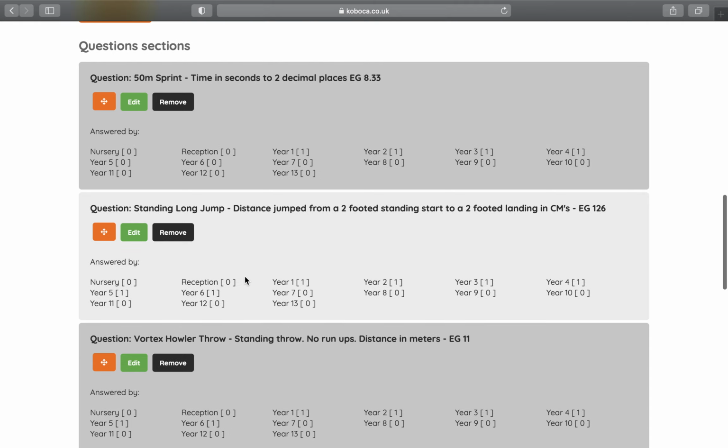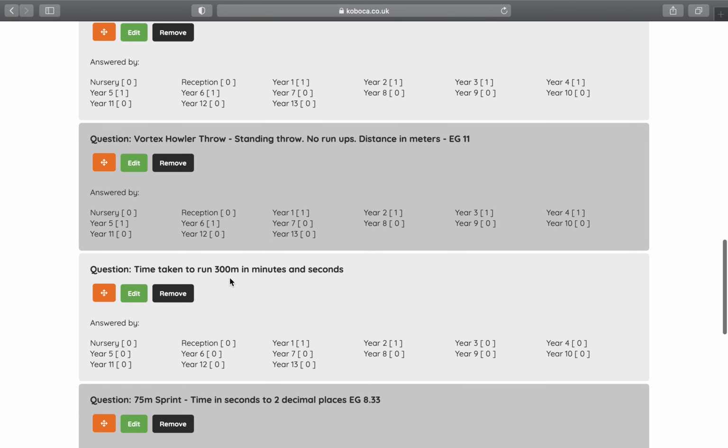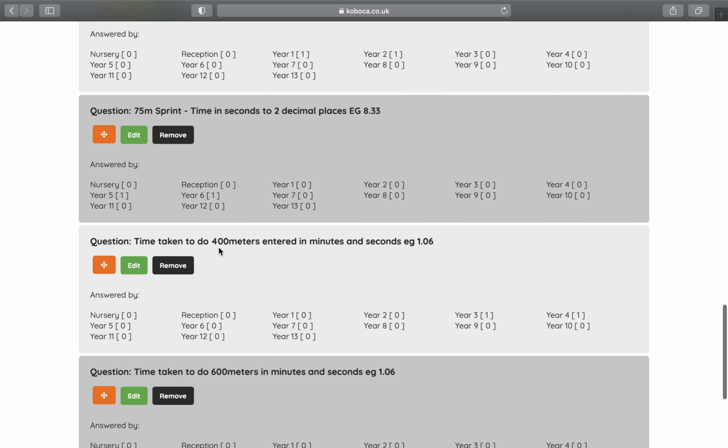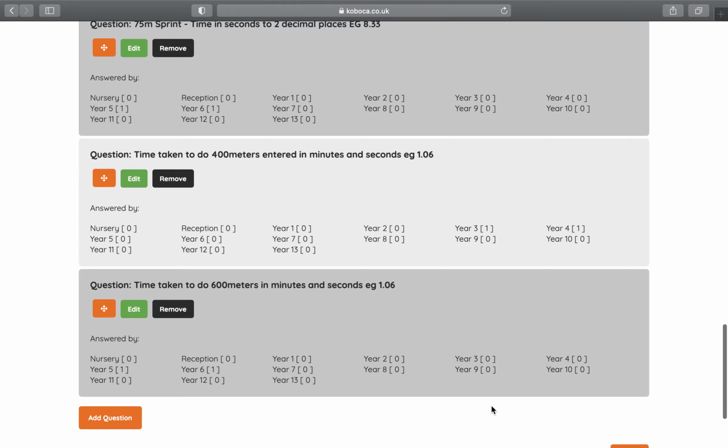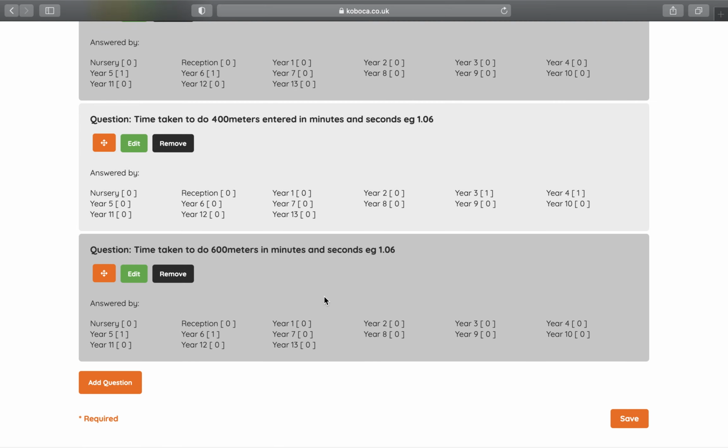So for example, in the distance run, for 300 metres we've selected year 1 and 2, and then for the 400 metres we've selected year 3 and 4, and for 600 metres we've selected year 5 and 6. So for the quad kids of this competition, all children will be asked 4 questions, but they will be slightly different depending on their year groups. You can add as many questions as you like depending on what competition that you are running.